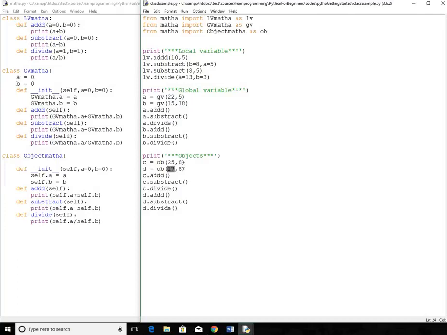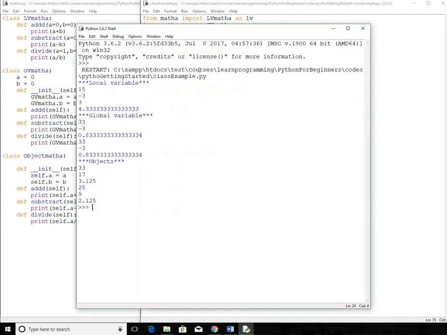In this case, you're creating objects of class OB. You're creating two objects, C and D, and passing two different arguments during the class creation. Then you're calling the methods to perform the operations. Here you are initializing the class variable and doing the operation with the class variable. So that's the difference. Now let's go ahead and execute this.